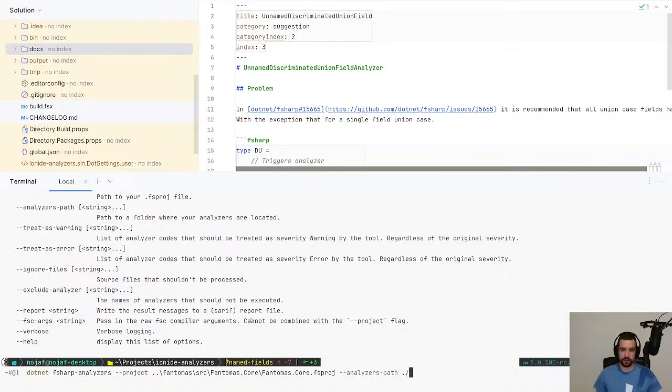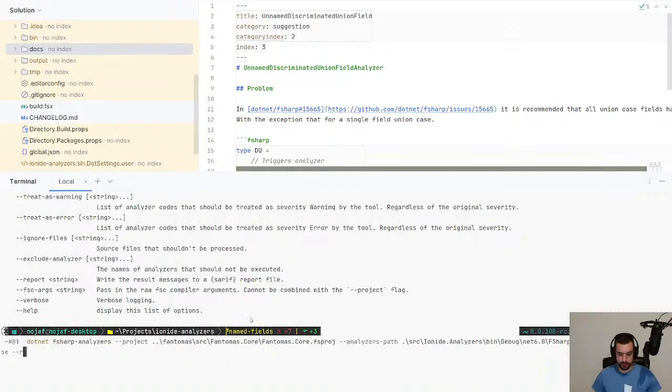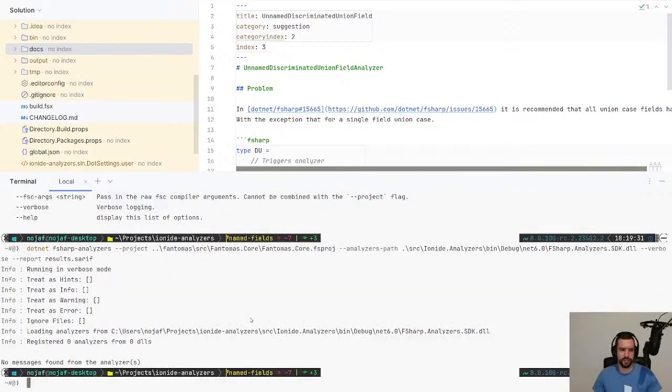Eventually this will come from NuGet or someplace, but for now we'll just take the local path, which would be the Ionide, no, source, Ionide Analyzer, spin, debug, net. Your Analyzer DLL needs to be net 6. Let's just write verbose for now. And report results.sarif. Yeah, SARIF is basically JSON, but it's some sort of standard.